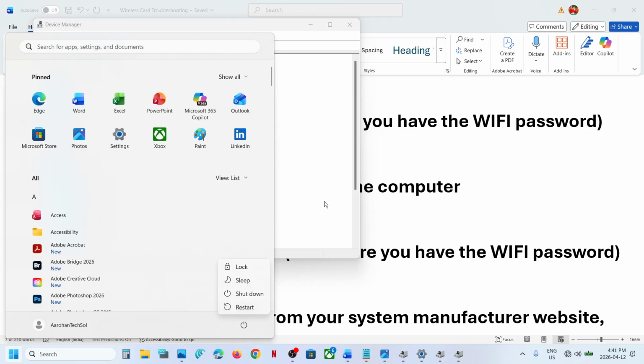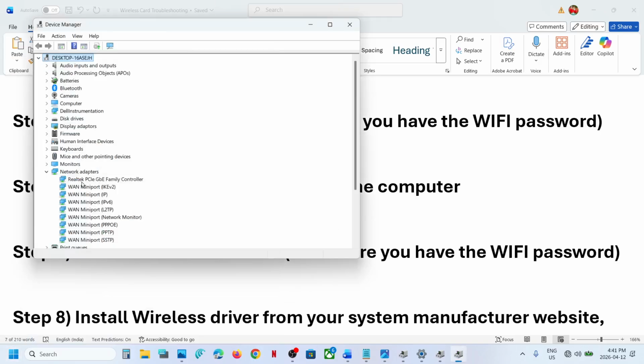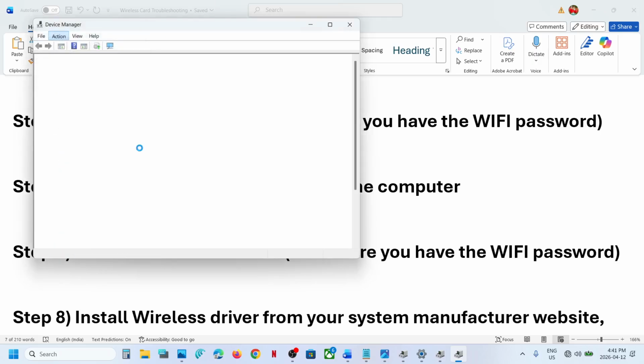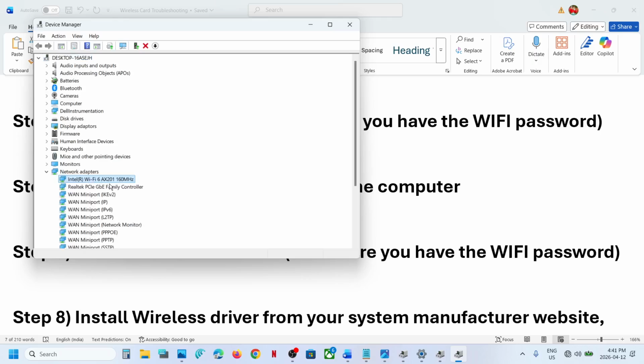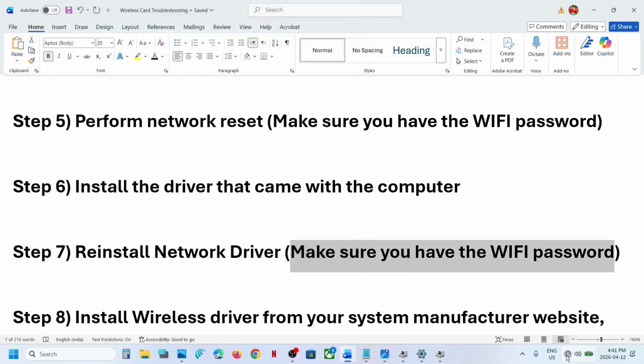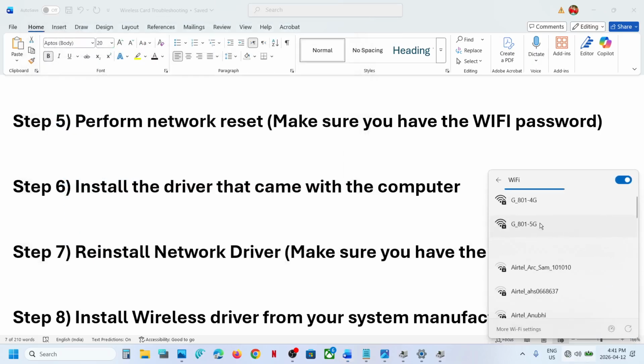Restart, and during the system restart, it will install the Wi-Fi drivers. I'm not restarting, but make sure that you restart your computer. Once you restart, it will install the default Realtek driver. Your Wi-Fi driver will be installed, and this time when you try to connect again, it will be asking for your Wi-Fi password.